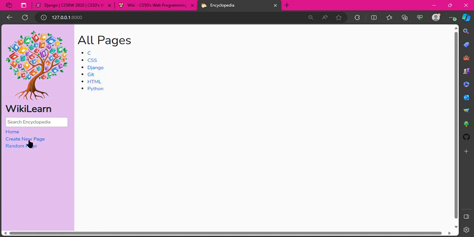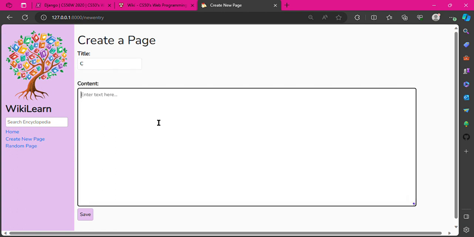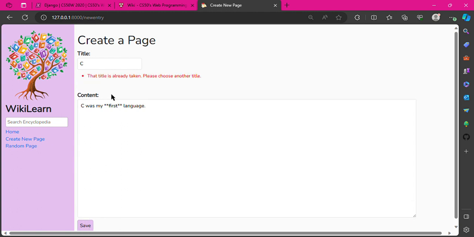Now on the left, the user also has the option of creating a new page. So if we click Create New Page, they're met with fields that they can enter, such as the title and the content, which have to be filled out. So firstly, if we type in something such as C, and say C was my first language, and we try to click Save, we will be met with an error message that says the title is already taken. Please choose another title.